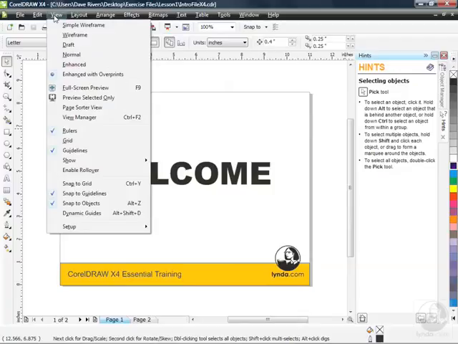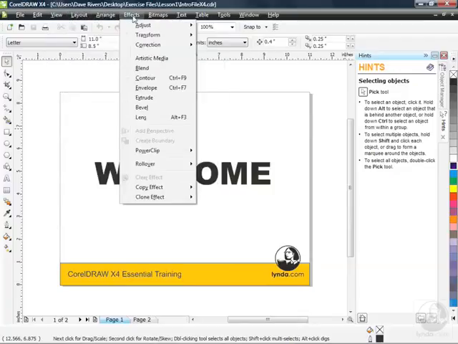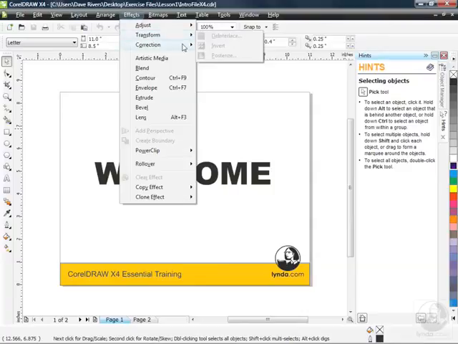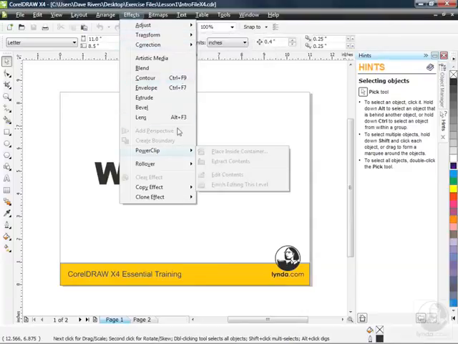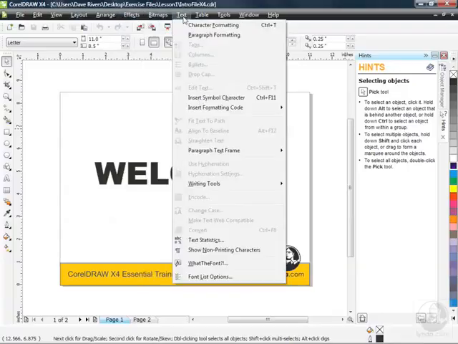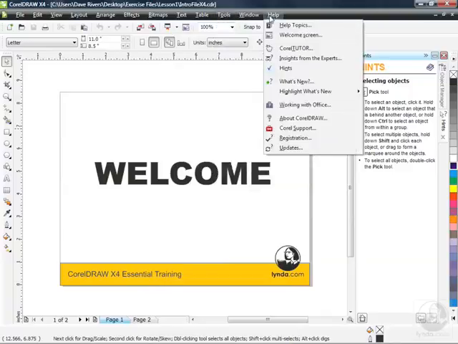Then I've got View commands, Layout commands, there's Arrange, Effects. Notice that some of these menu items have little black triangles to the right. If I go down to Effects and hover over Adjust, you can see there's a sub-menu here with a whole bunch of adjust options. Same thing for Transform and Correction. Down below, I've got a whole bunch more. So keep in mind you've got hidden commands in those submenus. There's bitmaps, text, table, tools, and all the way to help.